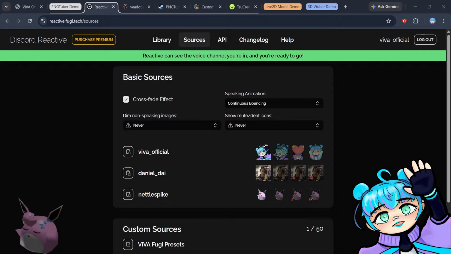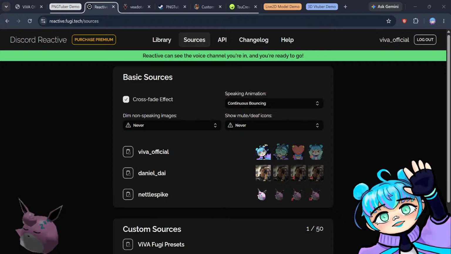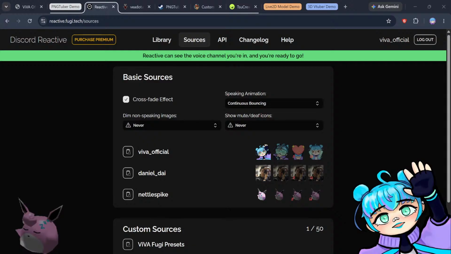So you don't have to worry about that. It can be members, and you can have it all lined up at the bottom. But yeah, I honestly don't know what the limit is, but it's a lot. So just know you'll be covered. But yeah, that's basically how the PNG tuber stuff works there.